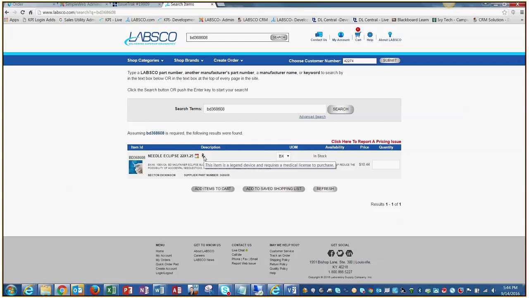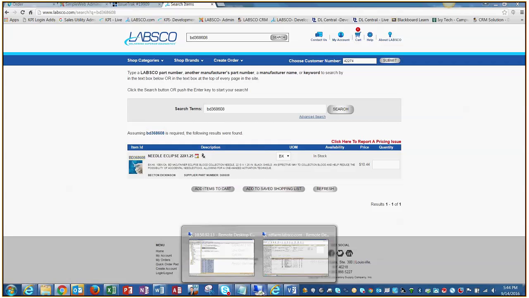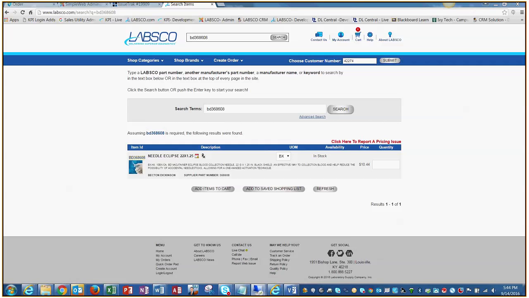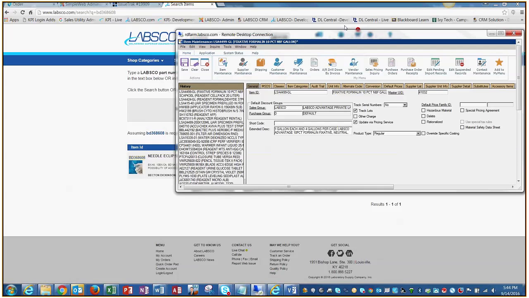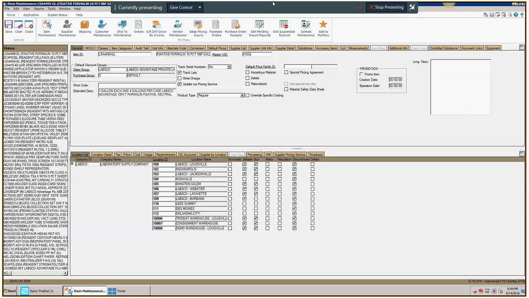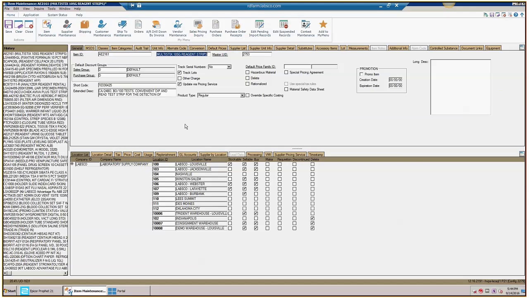Now, how does P21 work with the web to get this information? So I'm going to move over to our P21, and I'm going to type in one of those item numbers. And I'm going to show you some of the flags. So this one right here, the track lots, as long as this is checked, then that icon will show up on the web. For the hazmats, if this hazardous materials flag is checked, that's what we use to show the icon.